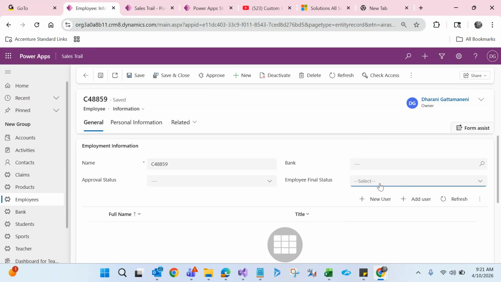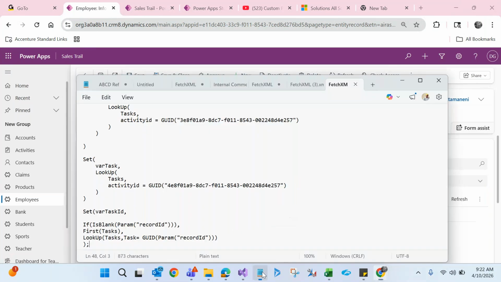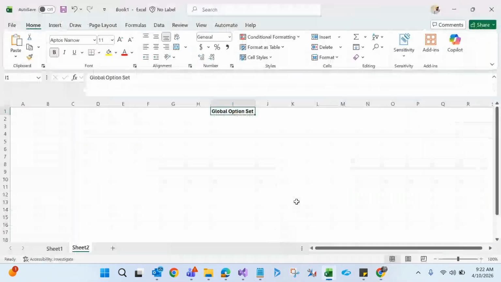We added this pending value, right? So when I add it, it is showing in all the entities. When I delete it, it will be deleted from all the referenced entities. So this is the concept of global option set. That's all we have on the global option set.